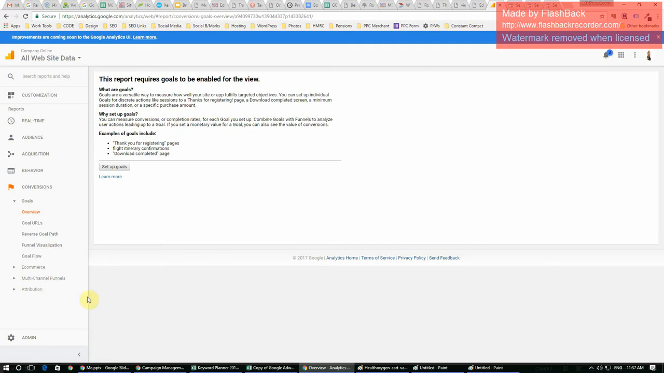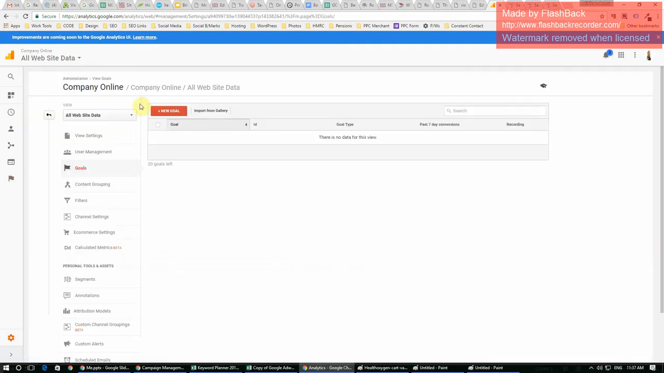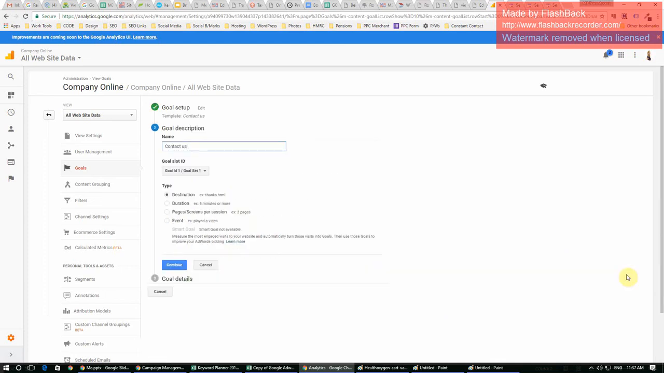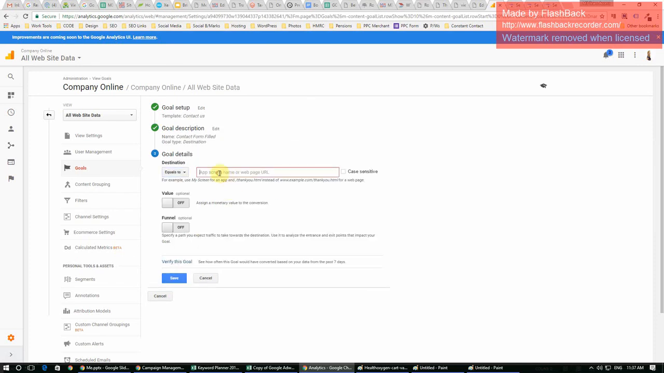So when we're in Google Analytics and we set up goals, we can literally add a new goal. Alright, now this is going to be for the Contact Us page. Google makes it quite easy. They've got templates for everything. So we press Contact Us and continue. And I'm going to change this from Contact Us to Contact Form Filled. So you know that that's different from landing on the contact page. We know it's a destination. Press Continue. And we know that destination is the Contact Us thank you.